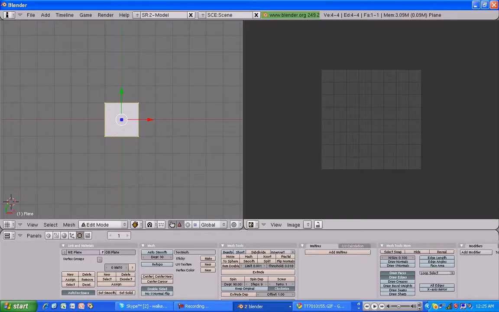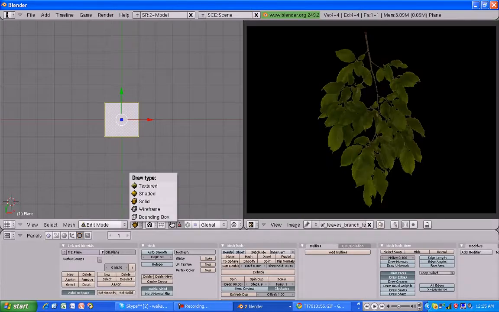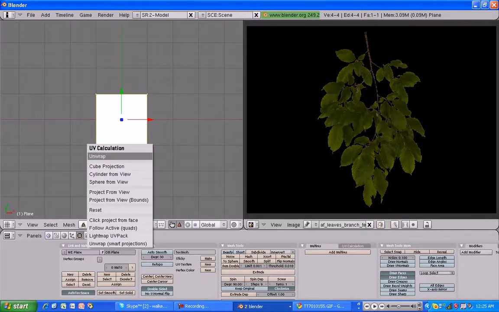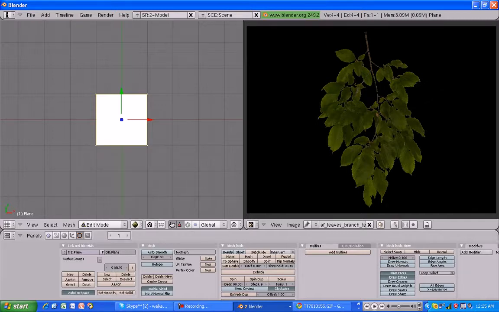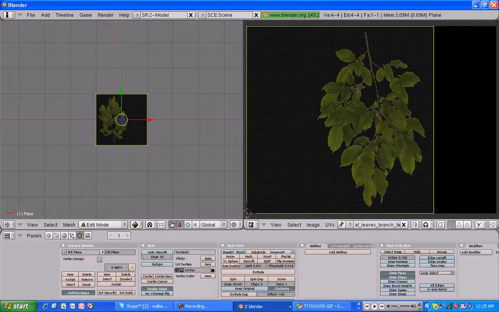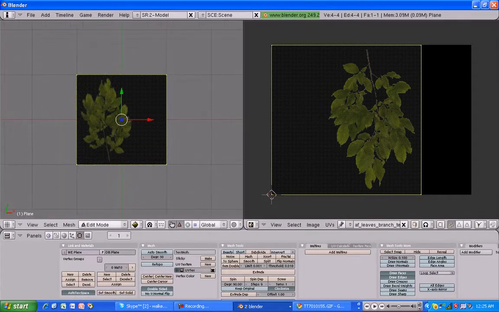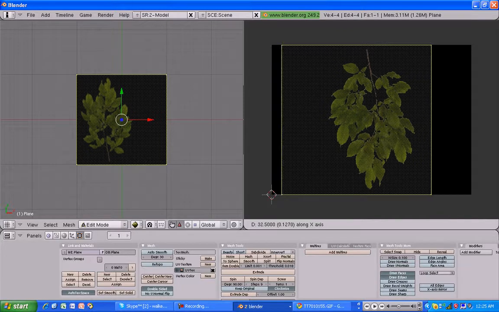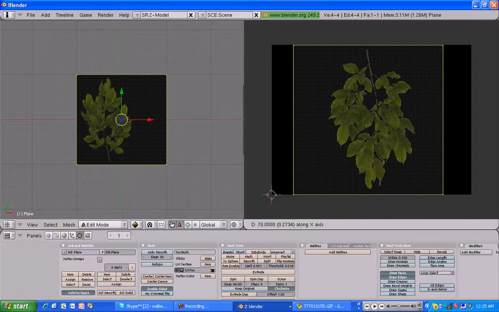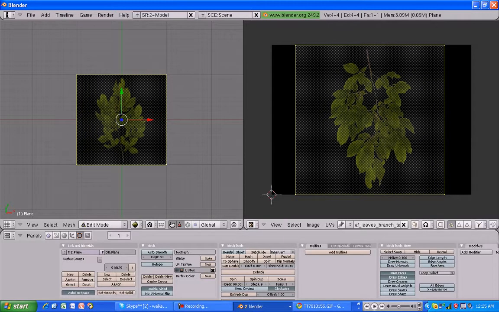You go to this image. Okay, so go to texture mode. Press U, unwrap. It should already have the leaf on there. What we're going to do is press G to grab and then X for the x-axis. Drag this over here so we can center it. So now our leaf's in the center.